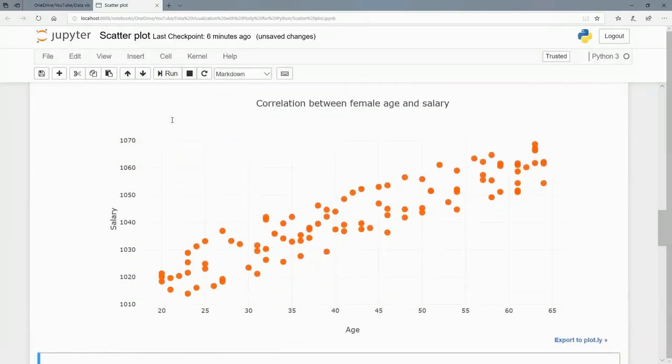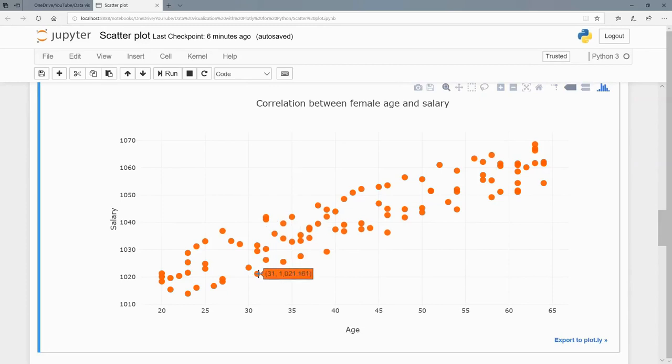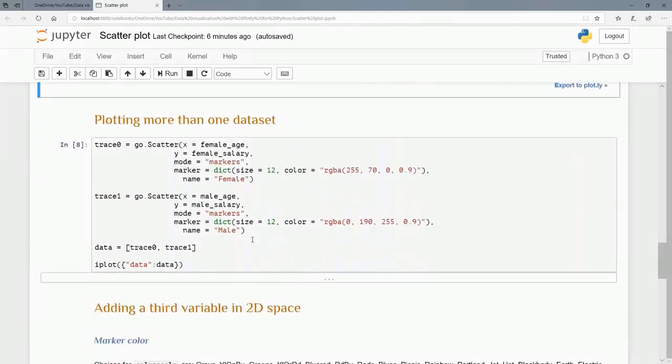There we go. So now we have an x-axis title here, a y-axis title, we have a title here at the top, correlation between female age and salary, and we see these much larger orange dots. And if I just hover on one, you can see that the value for that one was 1039 and the age was 34 that we can see at the bottom. We can change that, and now we can see them plotted, the hover there being 31 the age and 1021 being the salary.